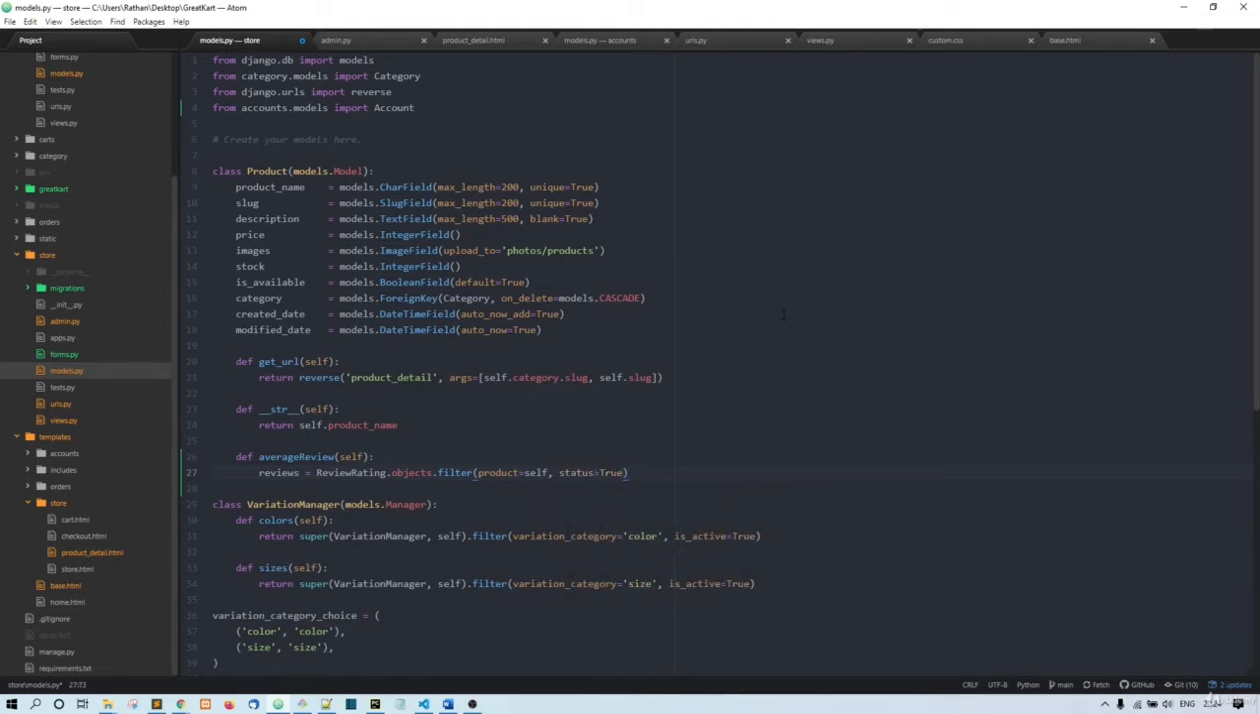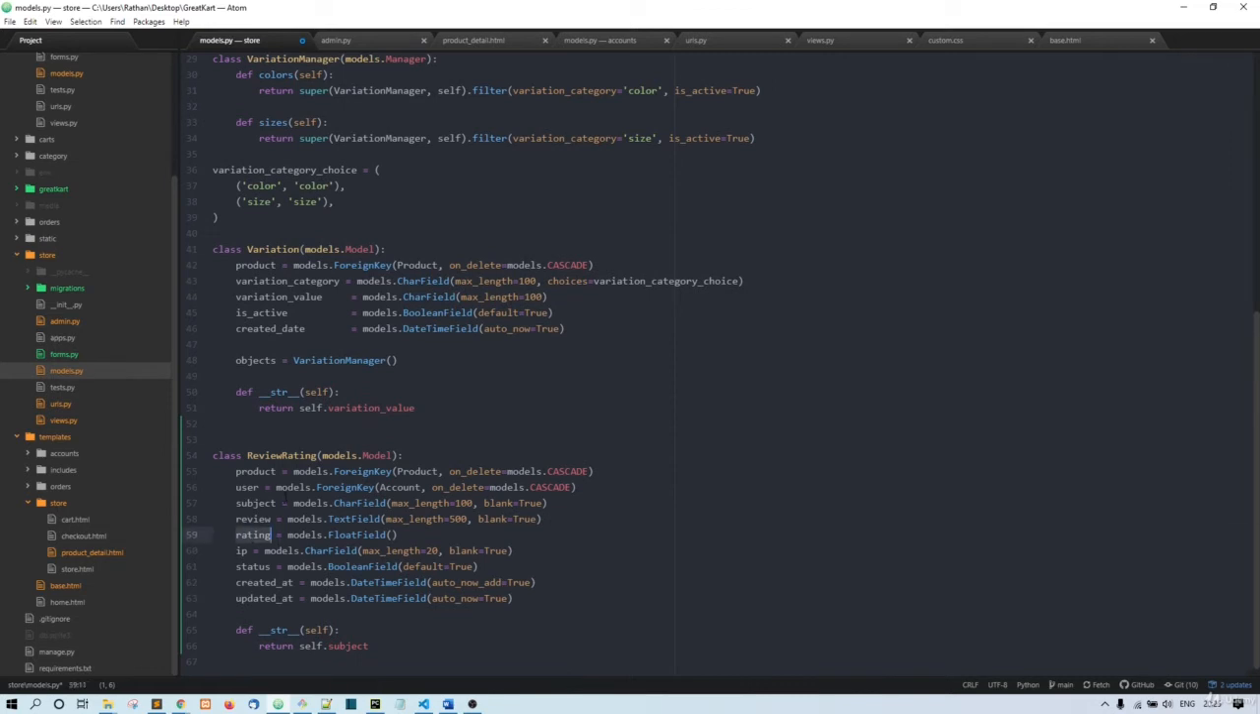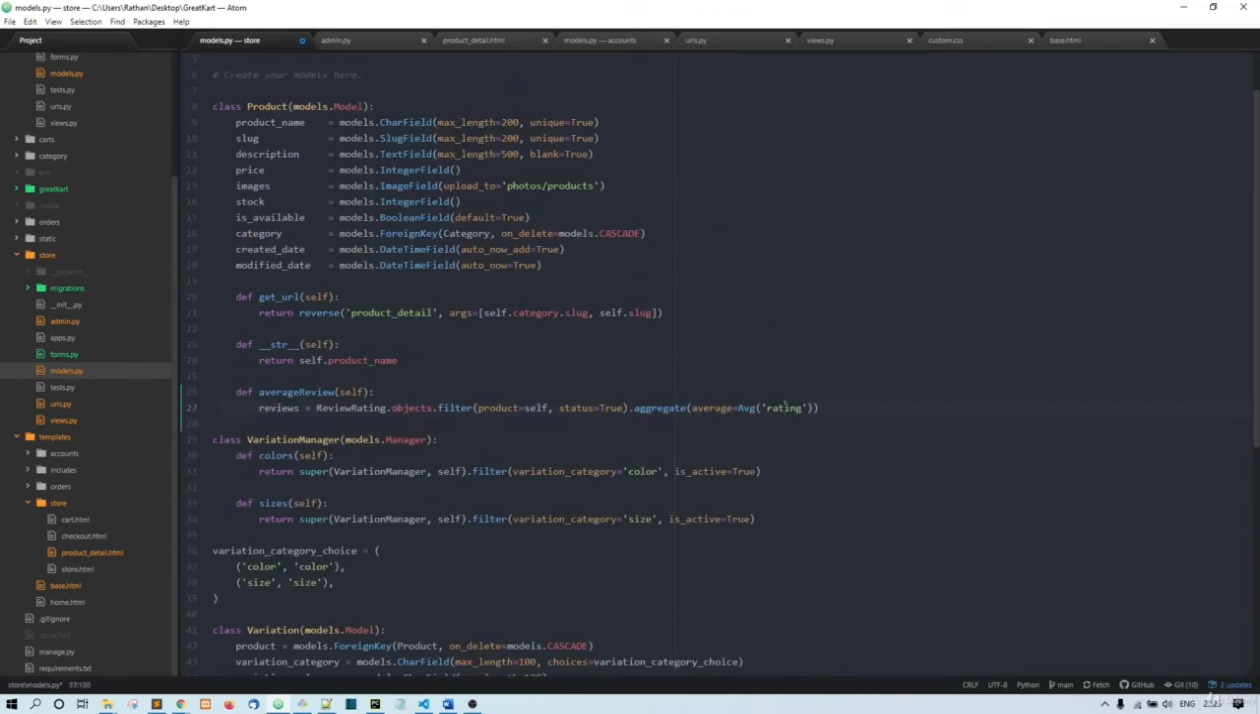Now type aggregate, and you see average is equal to AVG of this rating. Which rating? This rating. We are putting that rating inside this average inbuilt function, so that's why it will give you the average.